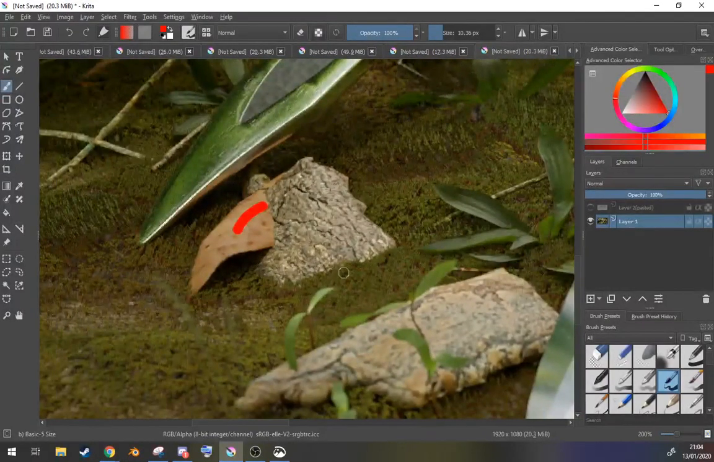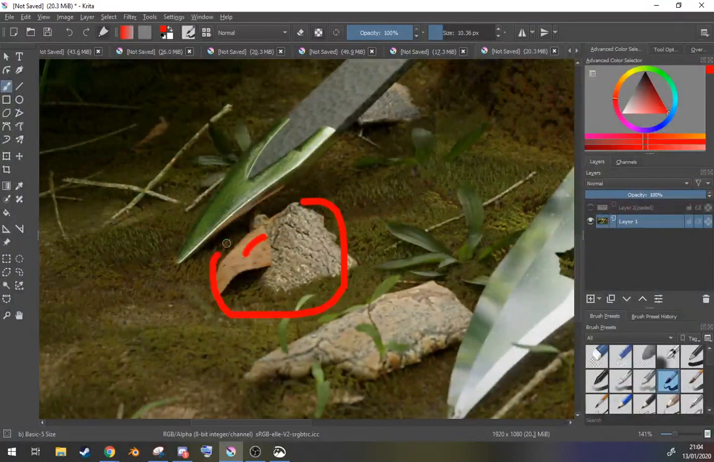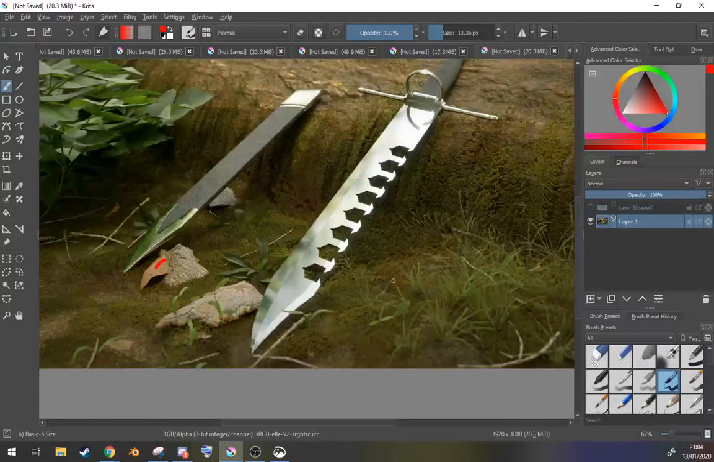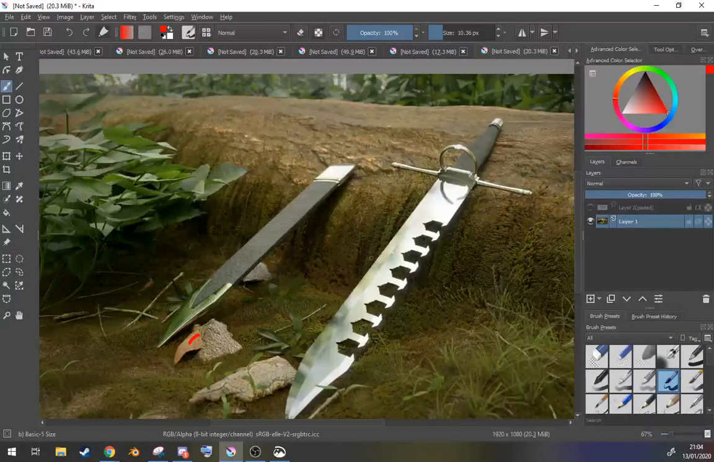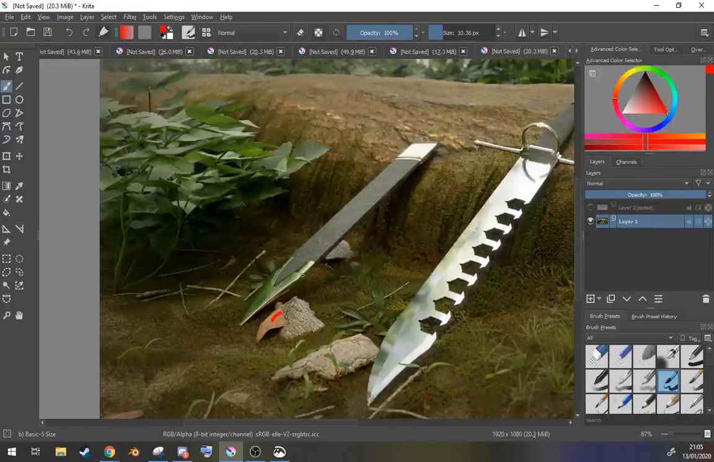Oh, it's a leaf. Okay. I think it's just a bit confusing, this thing in general, because I think it's just too close to the knife. I think you just get rid of it and probably make it a little bit more easy to see. But yeah, it's all just tiny, tiny things that might even come down to preference.